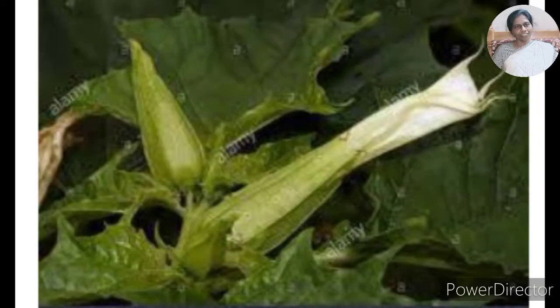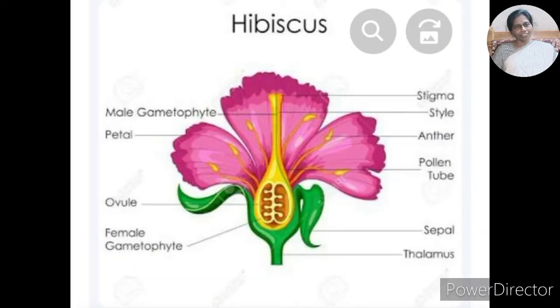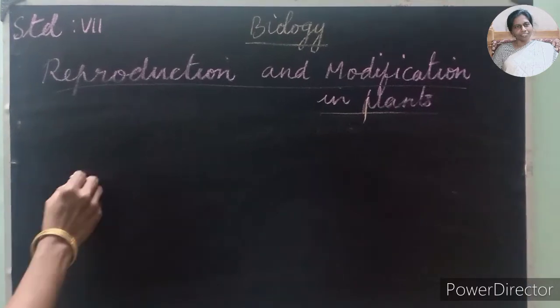The bud of the datura flower has curled petals, almost covered by green colored sepals, with small yellow lobes of anther. The bud of hibiscus has curled petals covered with green colored sepals. The anthers are small tubes with yellow lobes.